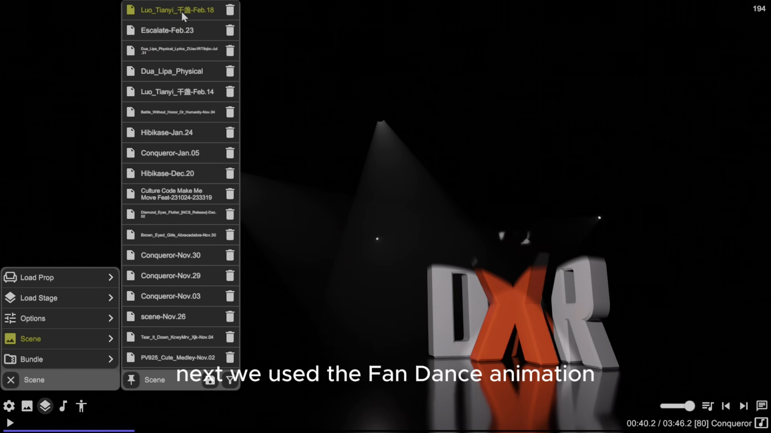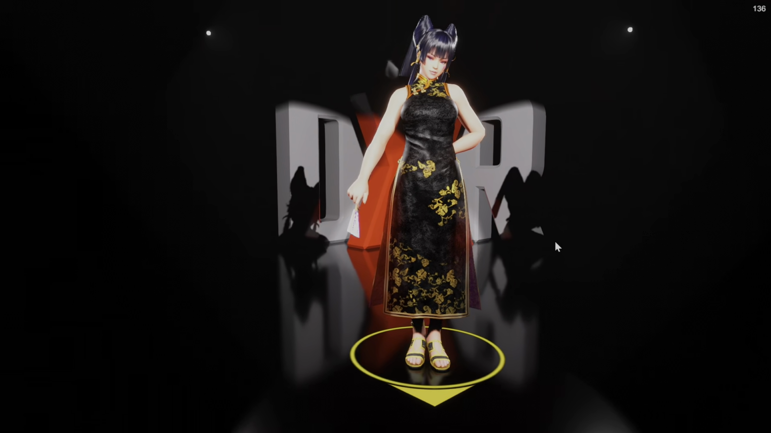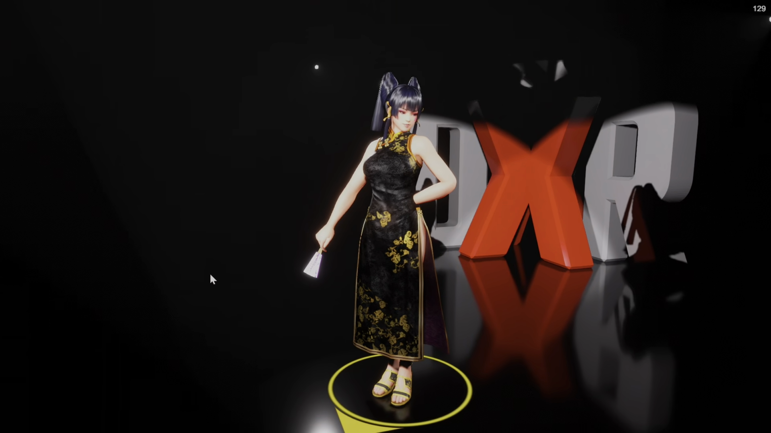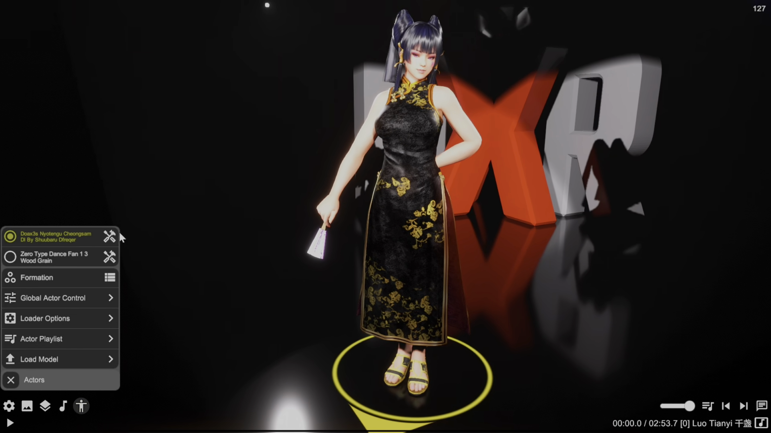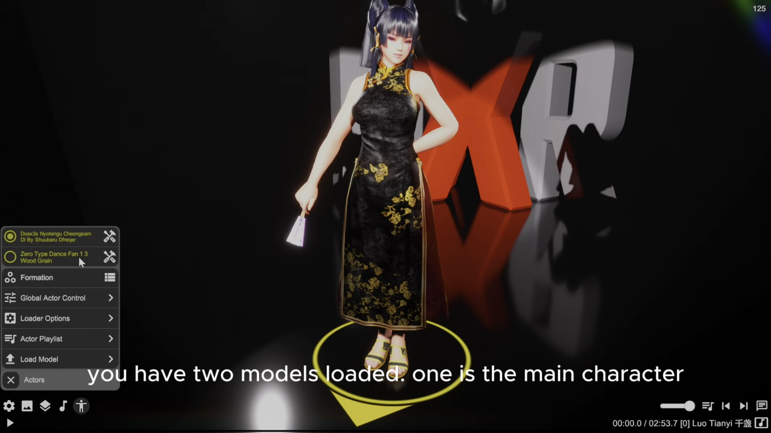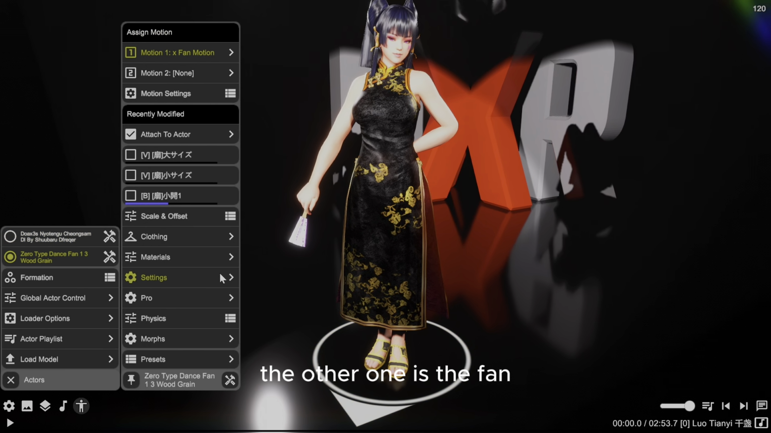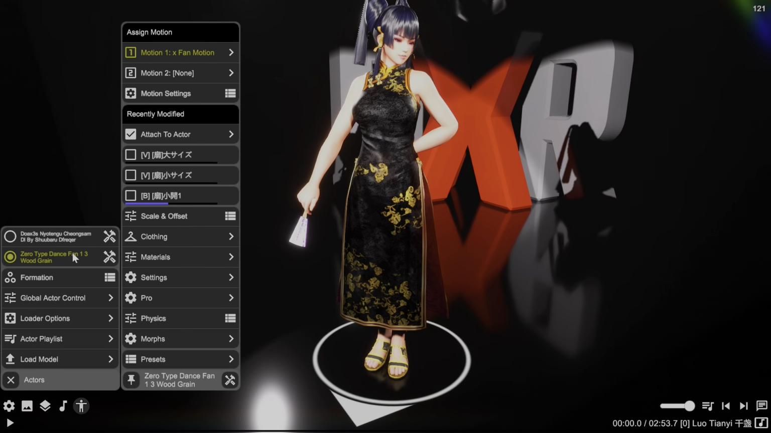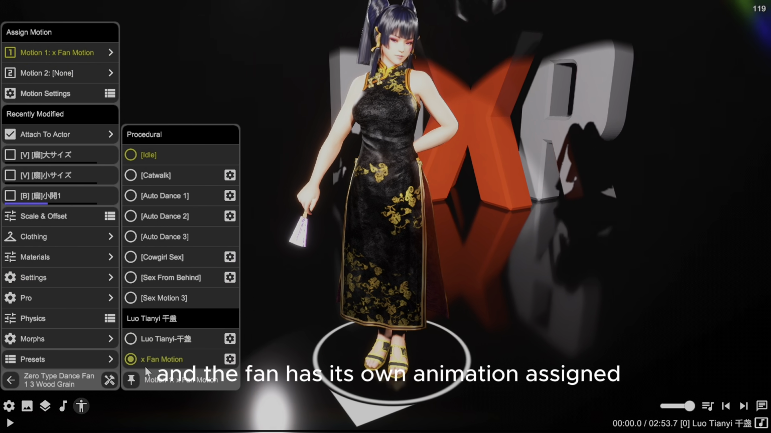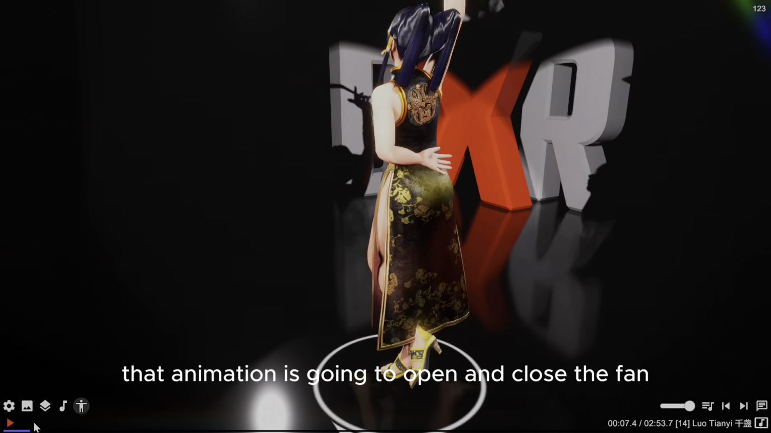Next we used the fan dance animation to demonstrate the selection type animations. The basic setup of this animation is that you have 2 models loaded. One is the main character. The other one is the fan. And the fan has its own animation assigned. That animation is going to open and close the fan.